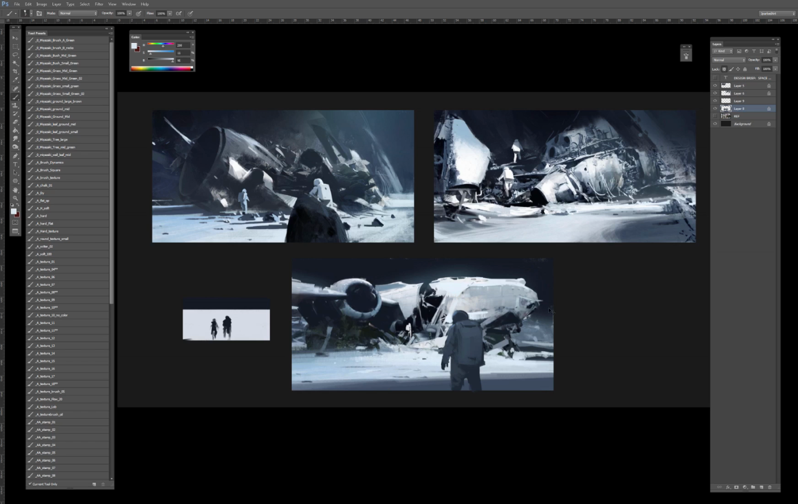Okay, so there we have it. We have our three different design compositions as a starting point, and I'll definitely take this and start to build and design out one of these shots in the next phase.